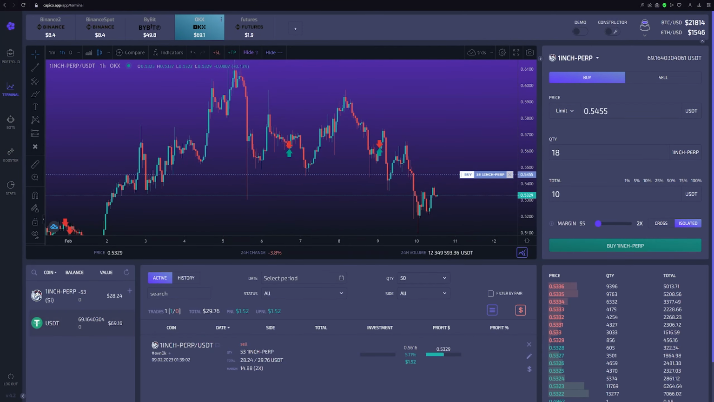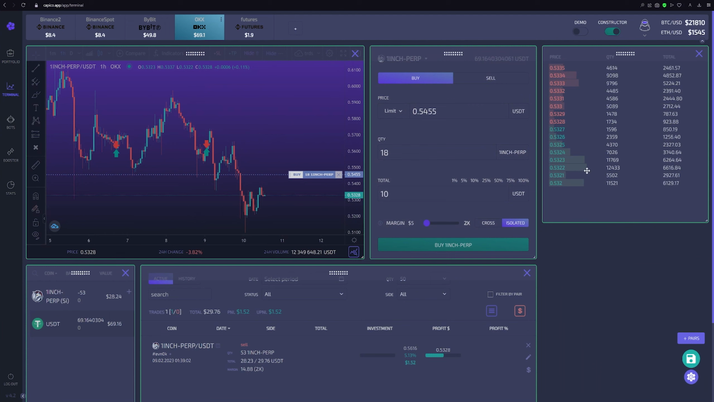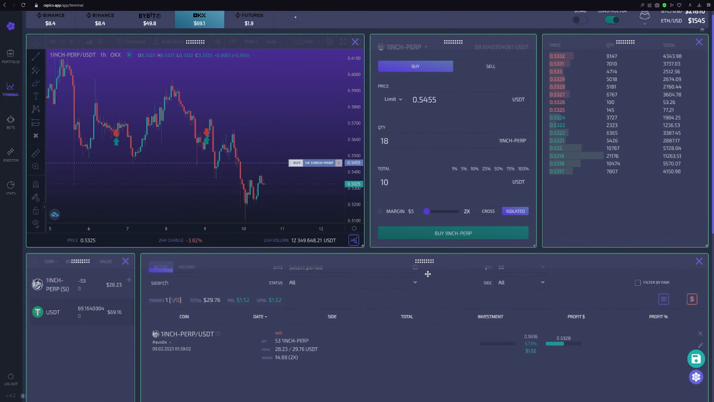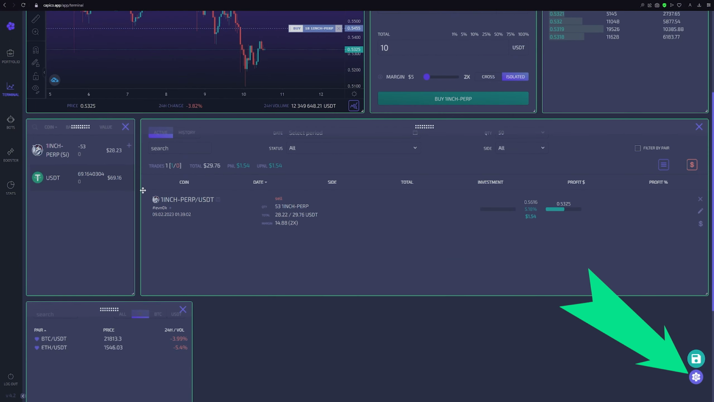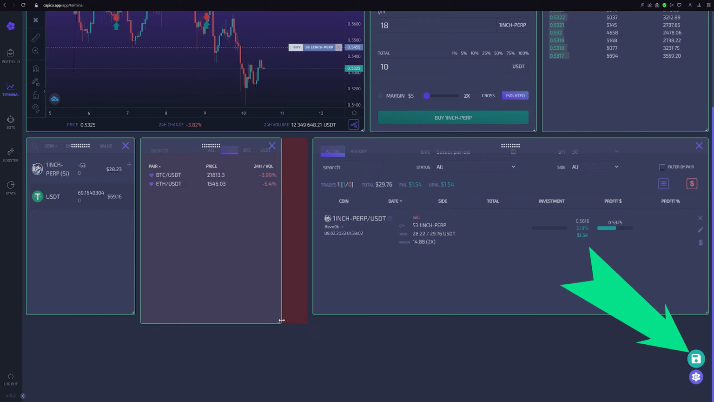With the settings covered, let's talk about the interface. You can configure it however you like with the constructor tool, which you can enable here. With this you can move, reshape, add, and remove different parts of the interface so it suits your setup the best. And we have a restore default button here in case you get carried away. Don't forget to save your changes.